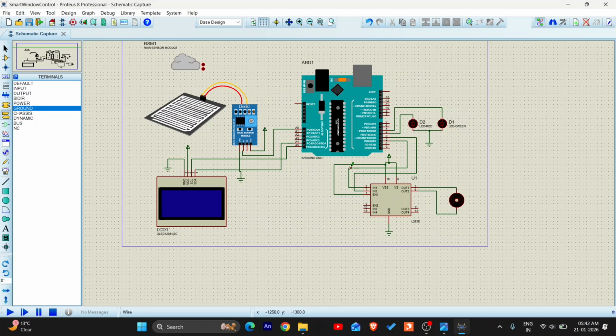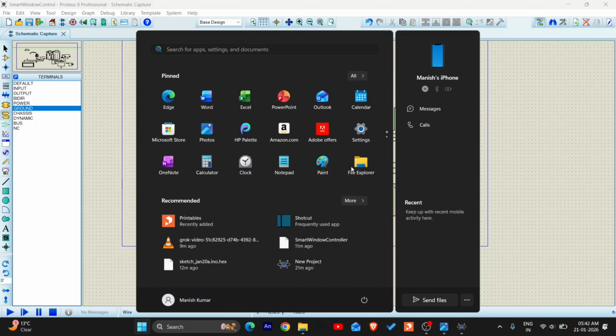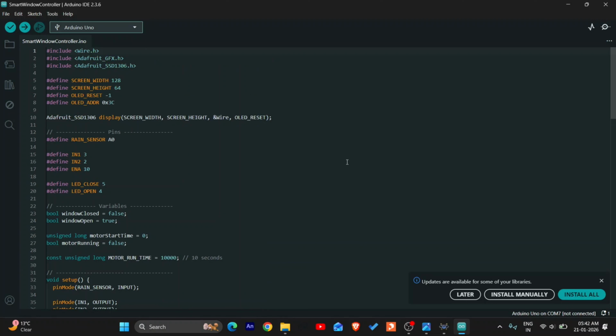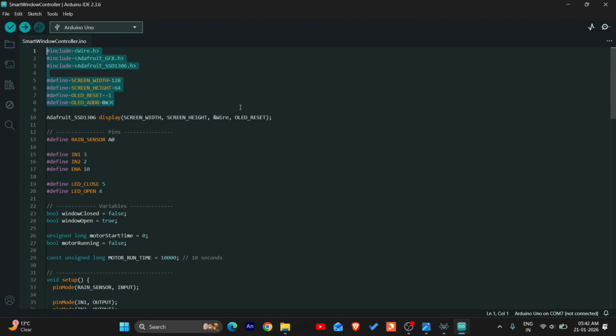Now it's time to see the code. So let's open Arduino. I will walk you through the code. These bunch of lines are for the OLED, this as well. So here it starts. The rain sensor is connected to A0 pin as I showed in the schematic, and pin number 2 and 3 are connected to the motors for the clockwise and anti-clockwise.